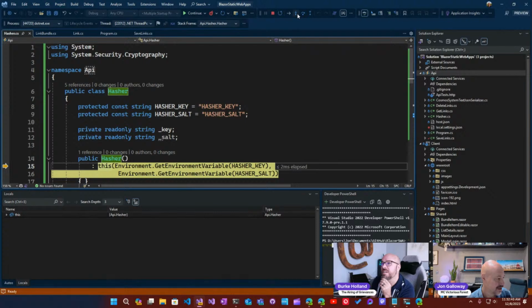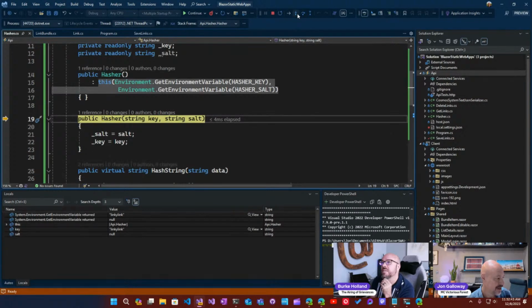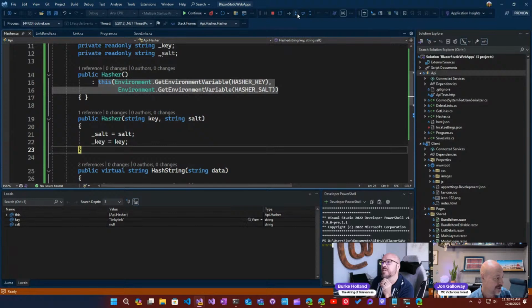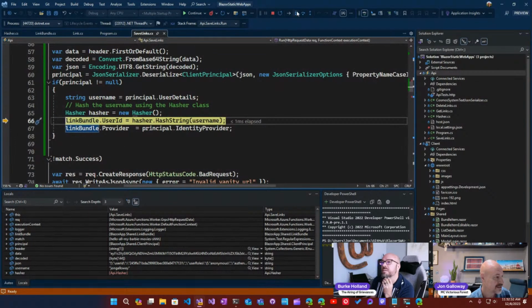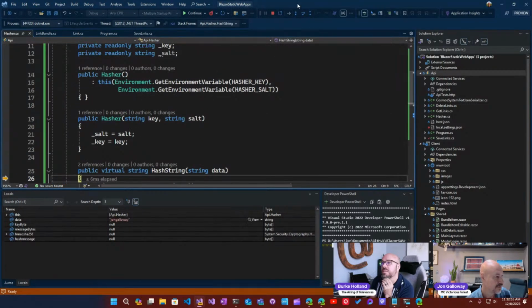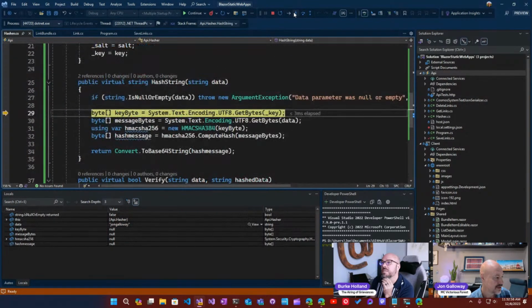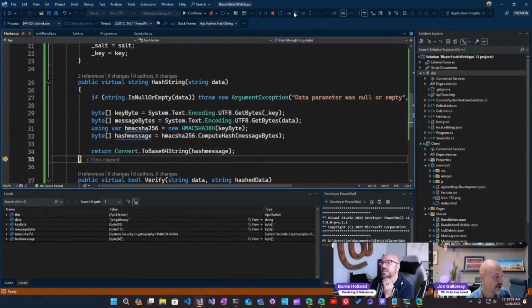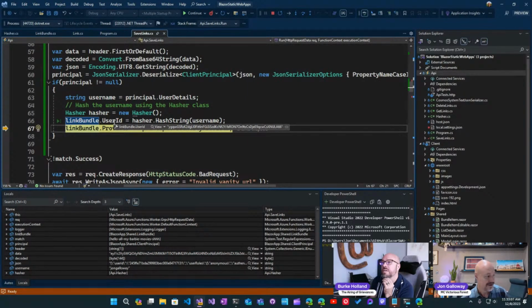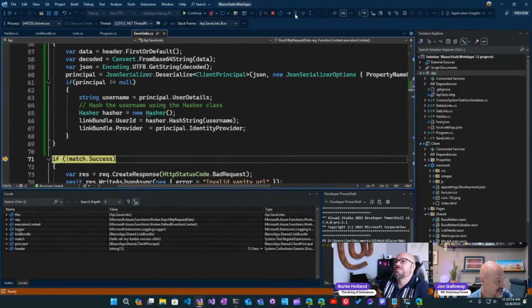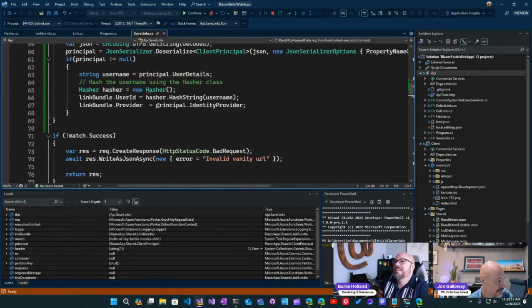Here goes the hasher. I'm not going to tell you what the key and the salt are, but it's a hilarious value. Okay, now let's go. Oh, it's got to hash the string. Super secure. Okay, what's our user ID? Yeah, hashed. Okay, there we go. And the provider. What's the provider? Is the provider populated? Twitter. Yeah. All right, it's happening.